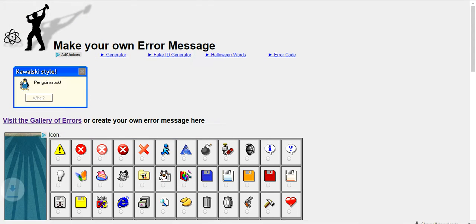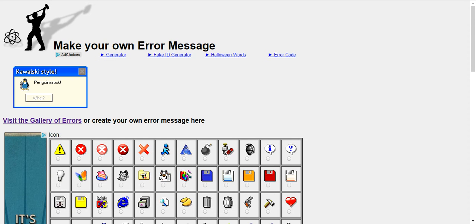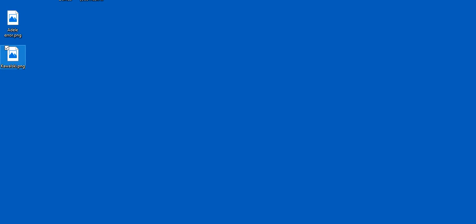Kowalski.png. Didn't take that long to download. And you see now Kowalski's error is open. And you can see. You can also go to Adele's, and you can also Kowalski style.